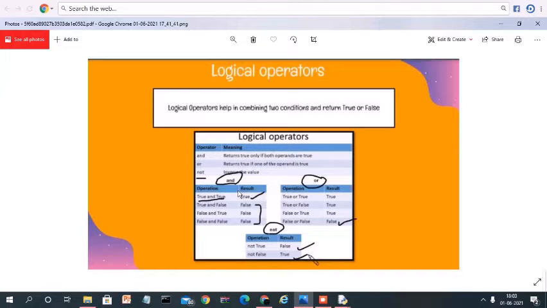Okay, like in and: true and true, then it will return true. True and false, then it will return false. False and true, then it will return false. False and false, then it will return false. In or, if one condition is true and the second condition is true, then it will return true. If one is true and the second is false, then it will return true. If one is false and the second is true, then it will return true. And if false and false, then it will return false. Now in not, true will be inverted and become false. Not false is equal to true.